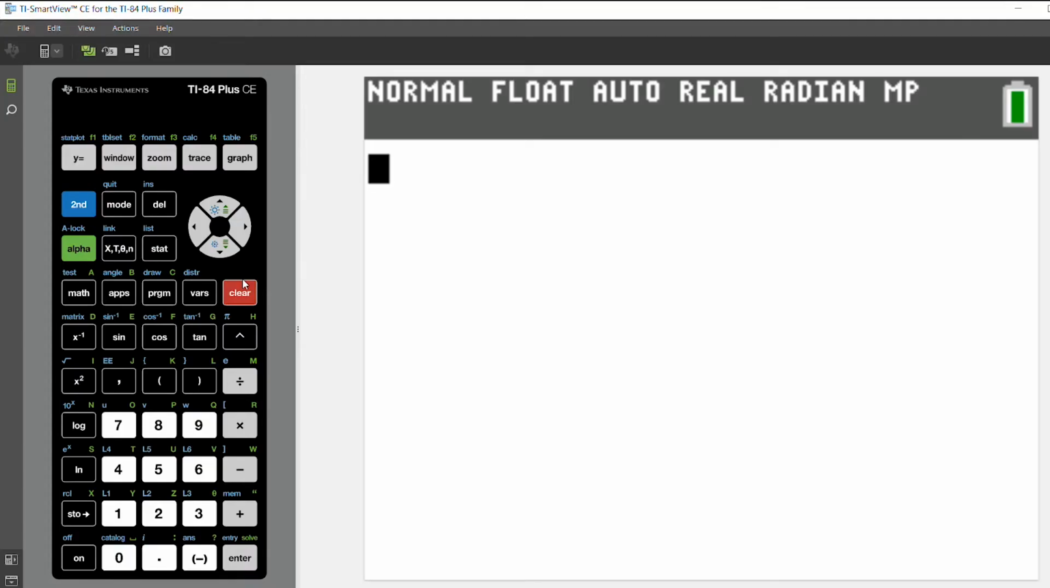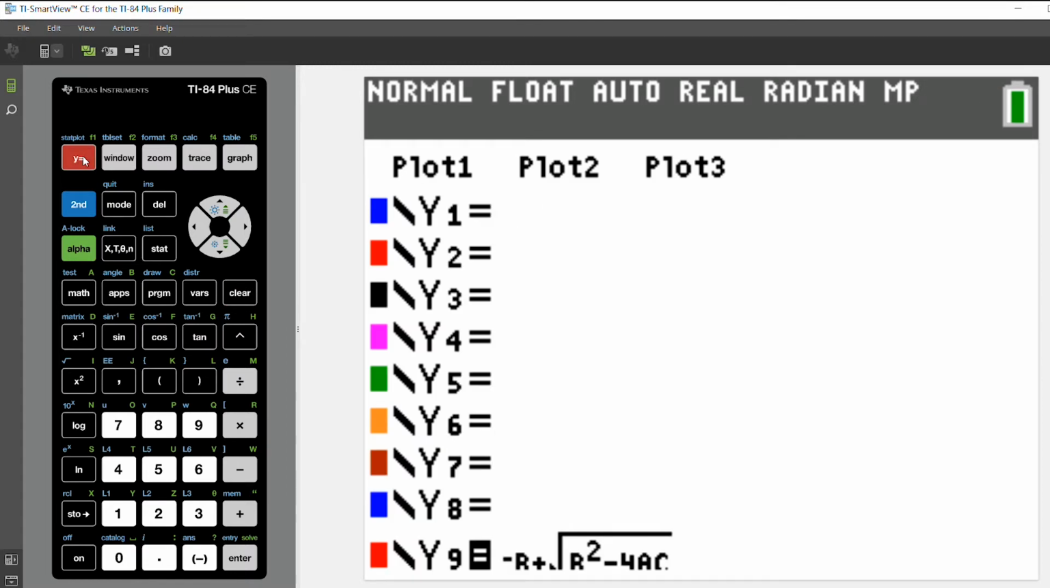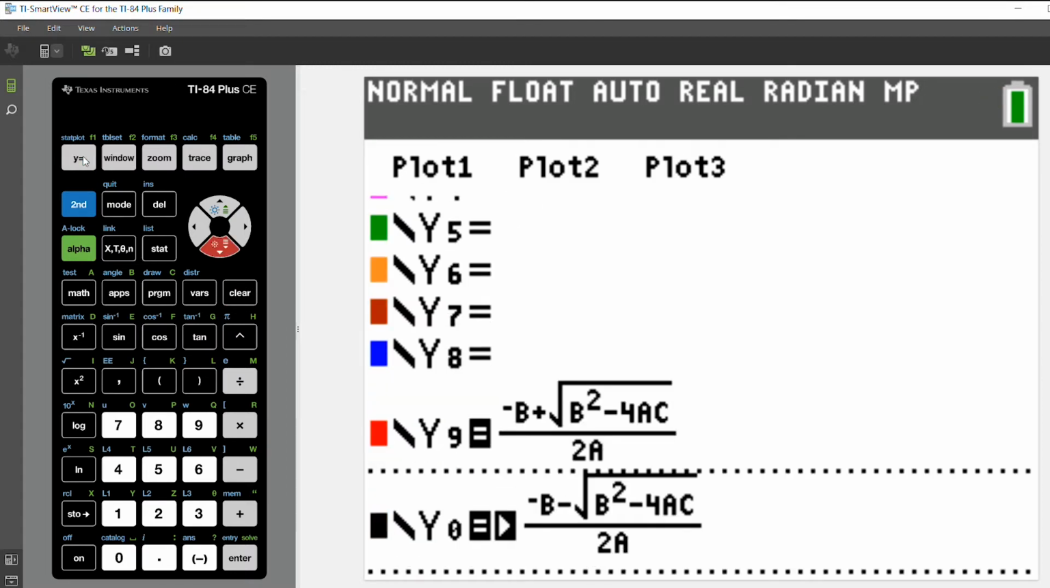So the first thing you're going to want to do is go into the Y= menu and choose a Y menu that you haven't used or don't use very often. So I scrolled all the way down and put the quadratic formula into Y9 and into Y0. You'll notice I had to use two because of the plus and the minus.